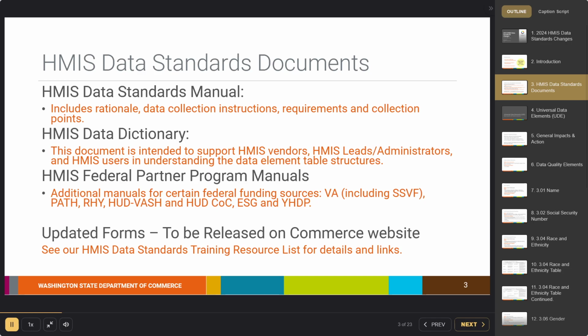Finally, Commerce and our HMIS vendor, BitFocus, will provide updated sample forms and links on our website. Please be sure to also download the resource document from this module's additional resources section. It includes a link to their website and links to all of the manuals and more, including our website.